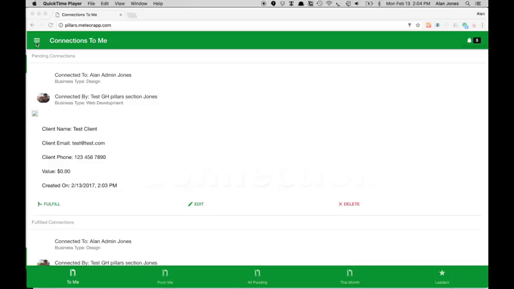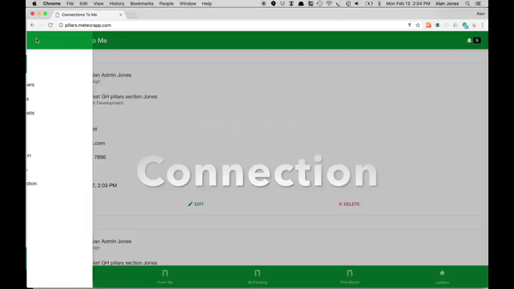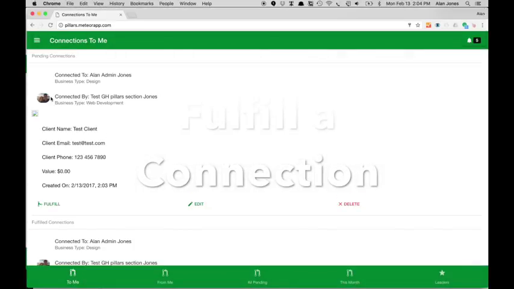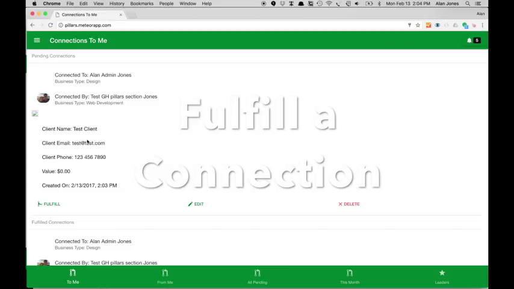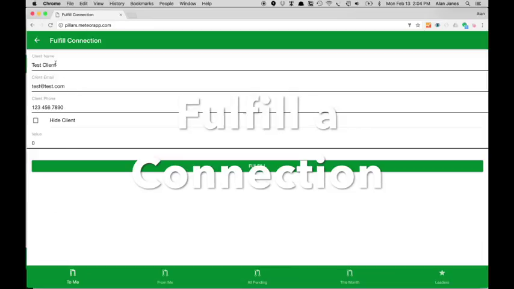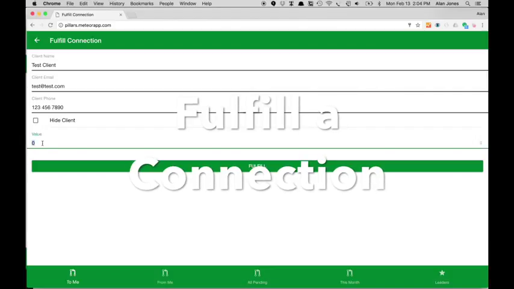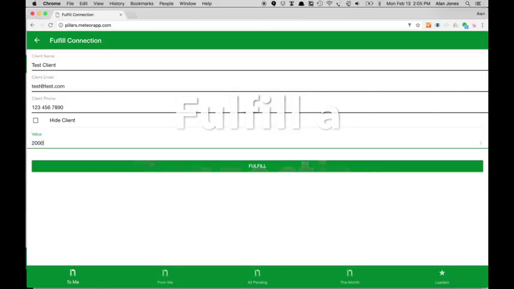When you receive a connection, to fulfill that connection, you would go to the Connections tab, and then that should be one of the first connections that you see, the connection to you. You can either edit that connection, or you can click the Fulfill button. In the Fulfill button, you make sure the contact details are correct. You can choose to hide the client's details, and you add a value. You don't need to put a dollar sign in, just add in the value.